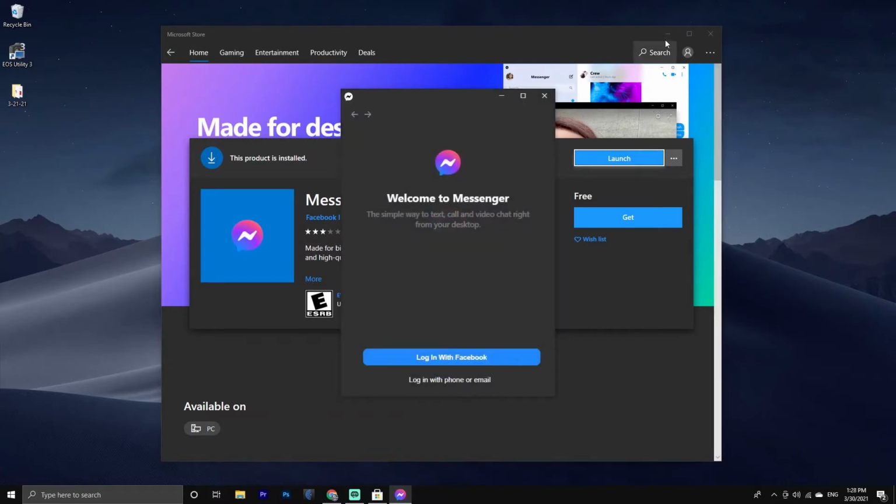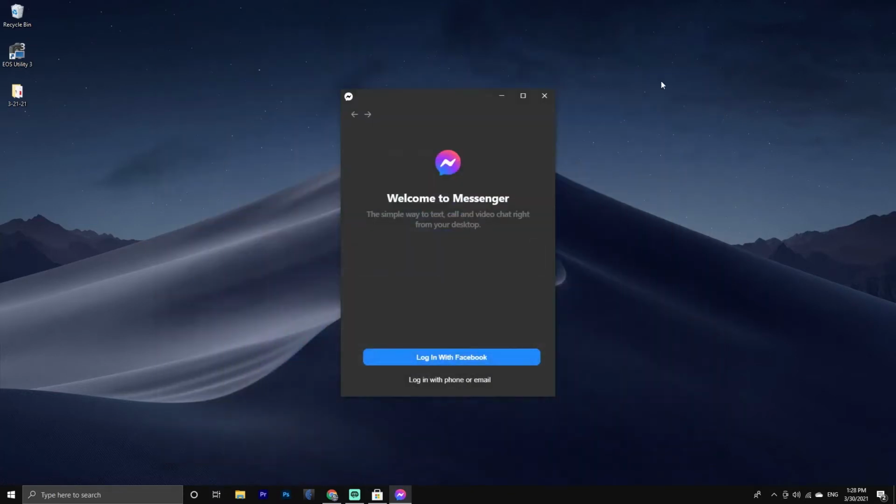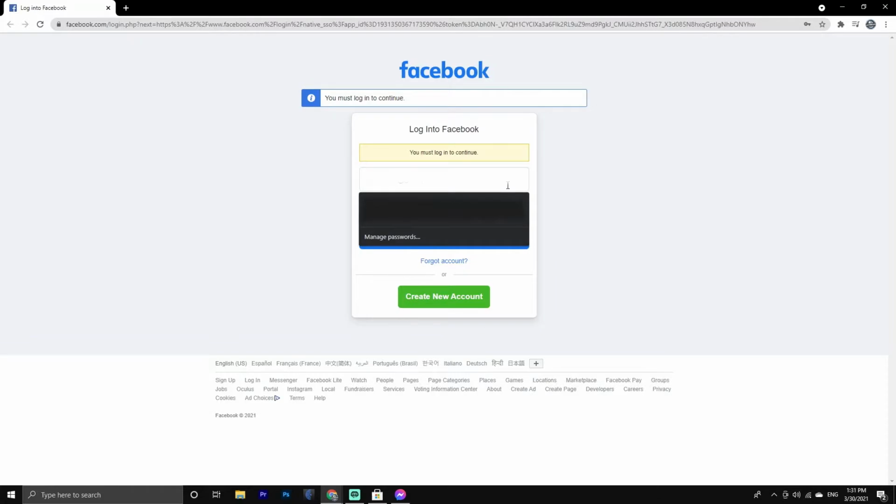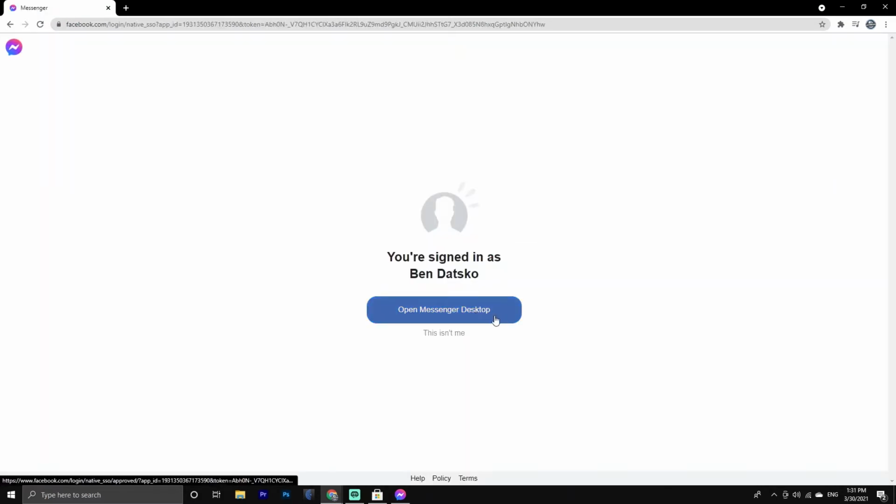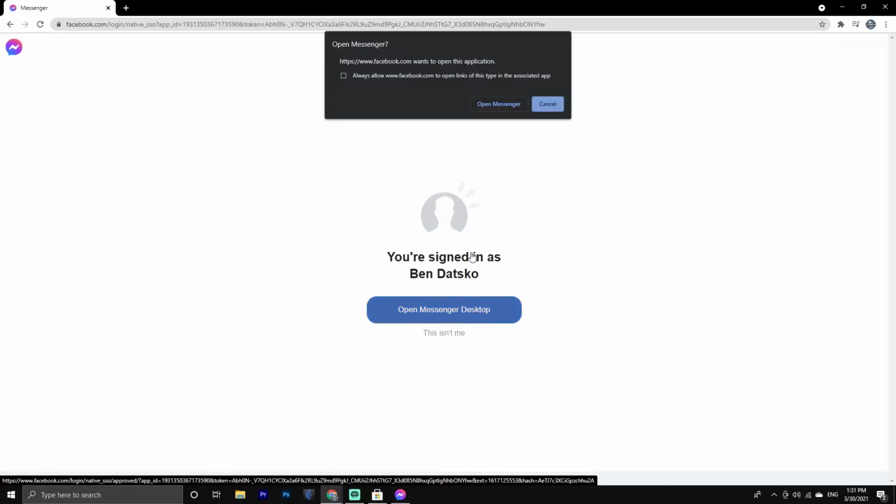Once you're here, the very first thing you need to do is to log into Messenger. It requires your Facebook login information because it's connected to Facebook. It's going to use your Facebook friends and recommend people for you to have conversations with. So if you don't have a Facebook account, you need to have that set up first.